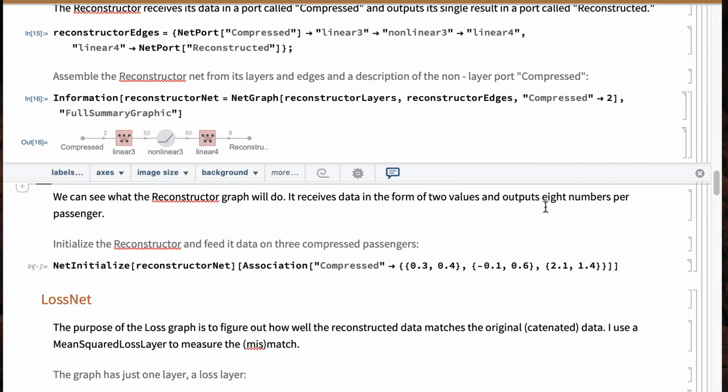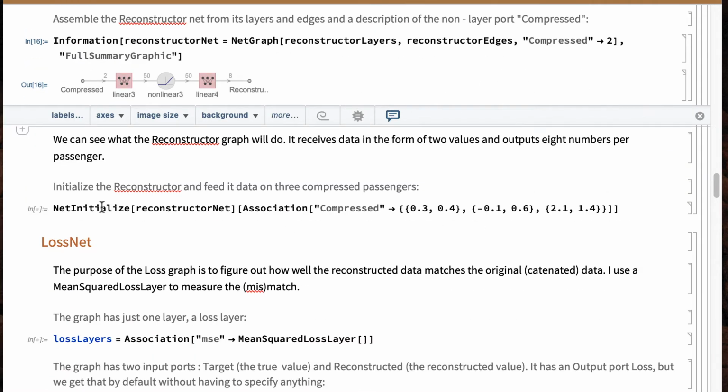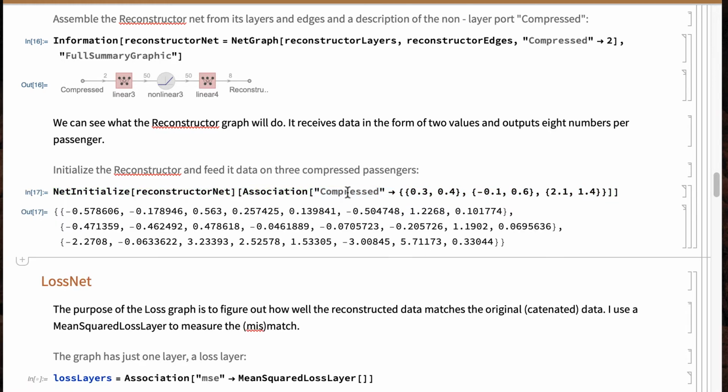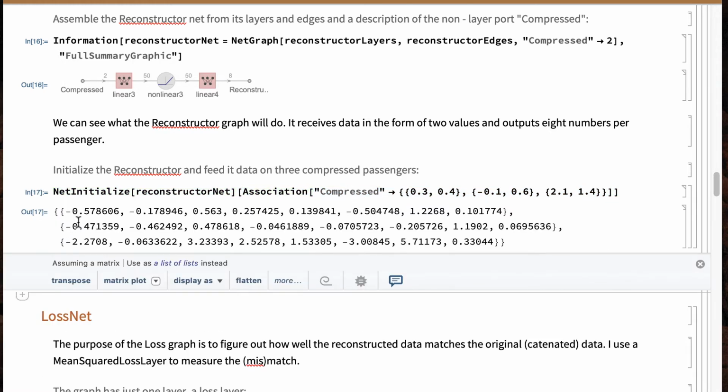And now let's just make sure it works. We'll initialize our reconstructor net, and we'll pretend that we've got stuff coming out of the bottleneck. We know what comes out of the bottleneck might look something like this. There might be more stuff in it, but all we need is the compressed representation. And you can see that we now have 3, 1, 2, 3, 4, 5, 6, 7, 8, length 8 vectors, which is what we're going to need to make our comparison.